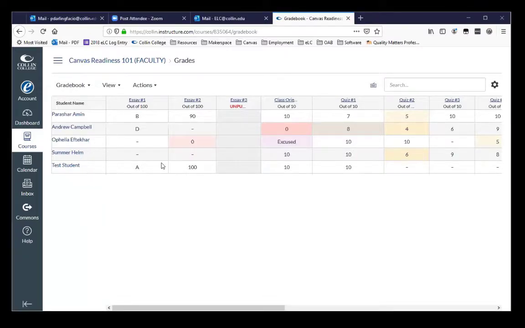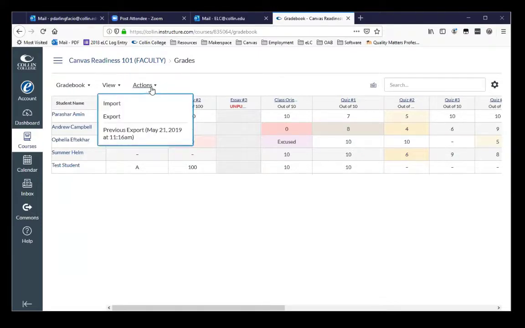All right. So the next menu here is, sorry, actions. Actions are similar. You saw those before. They were just in another area. Actions will allow you to export your gradebook. As a faculty member at the end of every semester, you will need to export your gradebook and send it to your associate dean or program coordinator. This is where you would do that export.